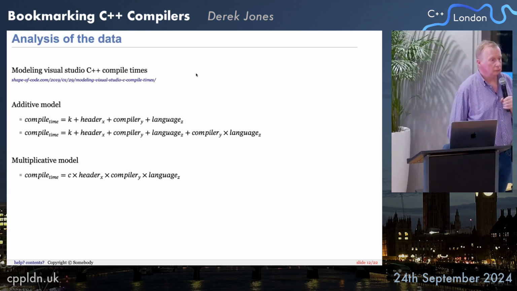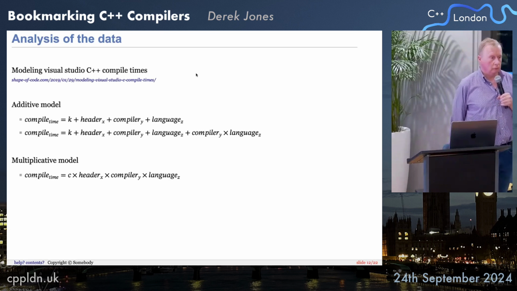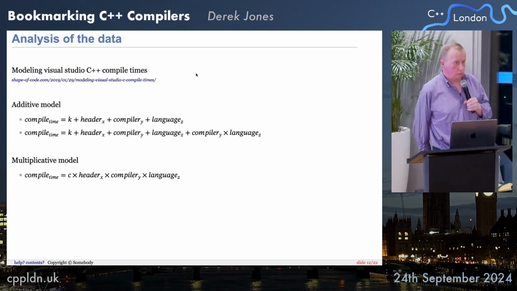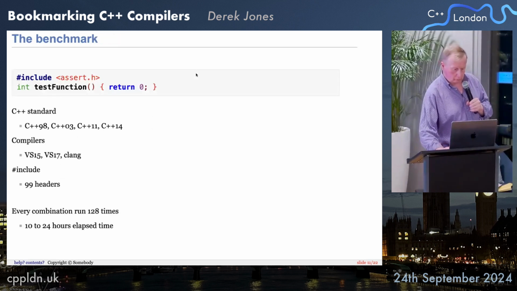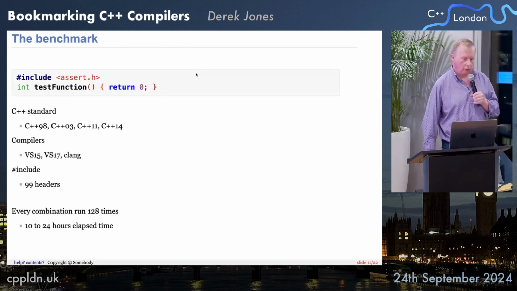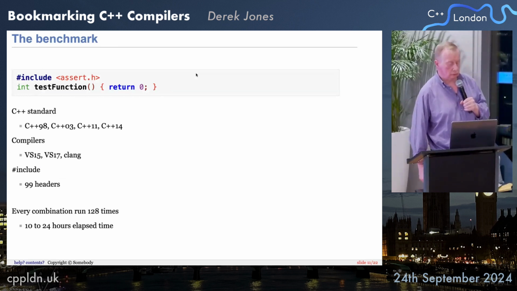My question is also about parameters, specifically in your additive model. When you have this language Z, do I understand correctly that you have basically 7 different features, one for C++11, one for C++14, and then they're effectively binary? They're either 0 or 1, and then you have coefficients for all of them. That's correct. Yes. Okay. And the same for every header.